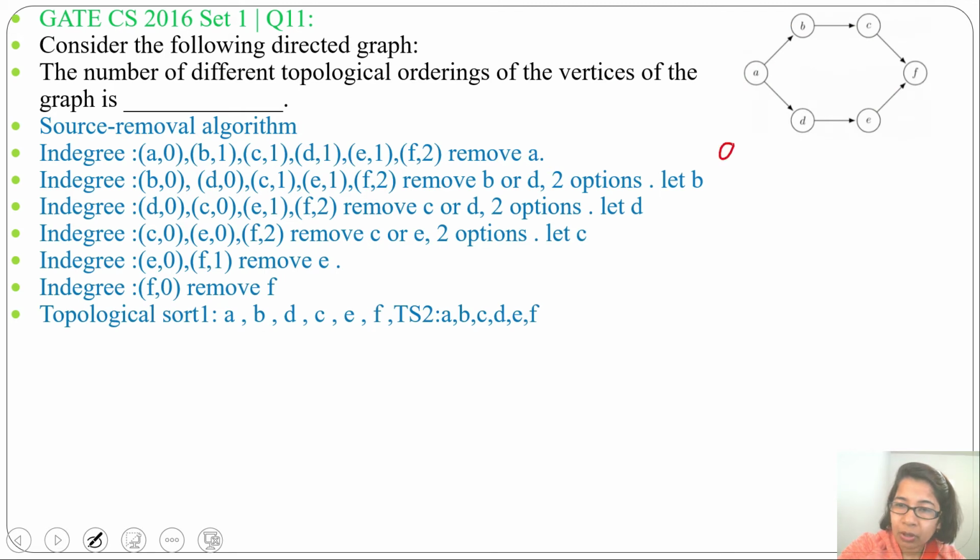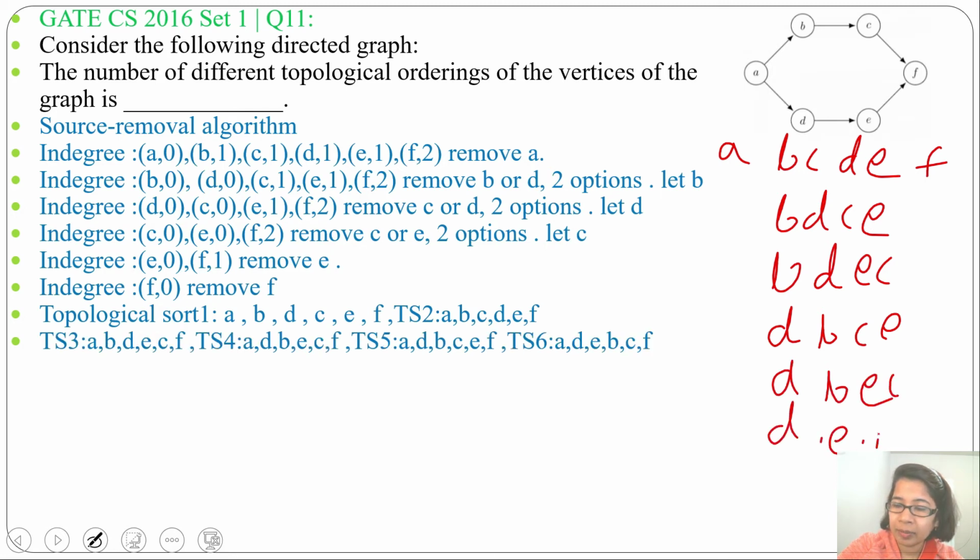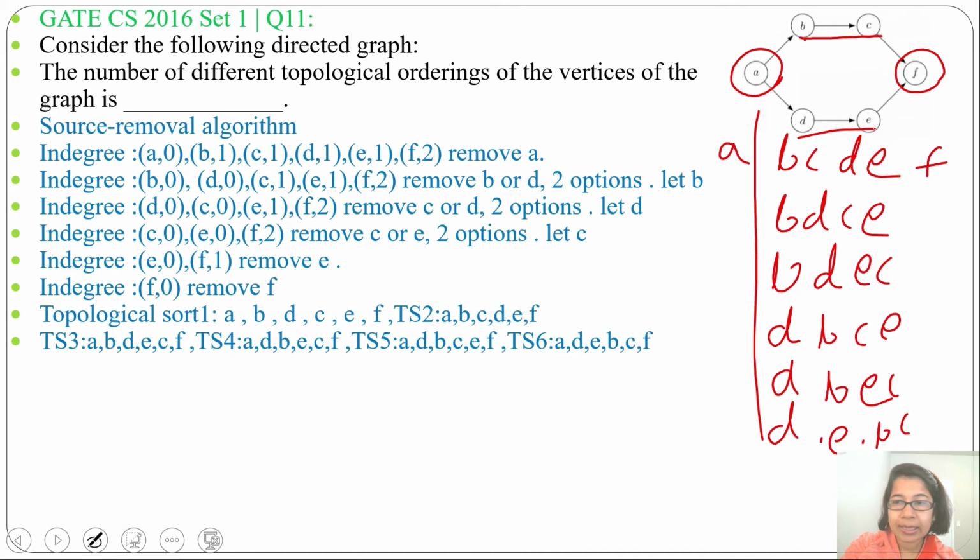So first vertex will always be A, last vertex will be F. Then there can be B, C, D, E. Then it can be B, D, C, E. It can be B, D, E, C. It can be D, B, C, E. D, B, E, C. D, E, B, C. So there are total 6 sequences possible. We need to arrange in such a way that it will start with A and end with F, and in between there can be B, C, D, E. B should come before C, D should come before E. So there are total 6 possibilities.